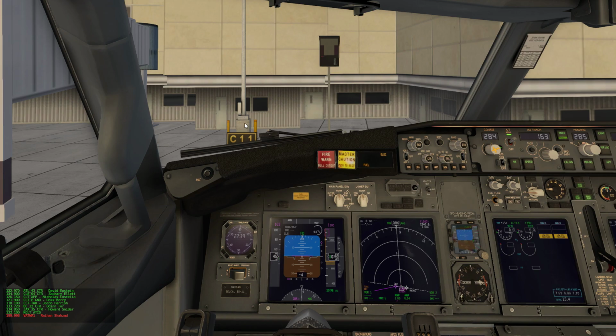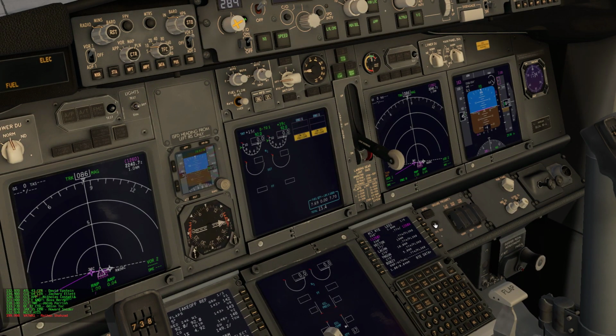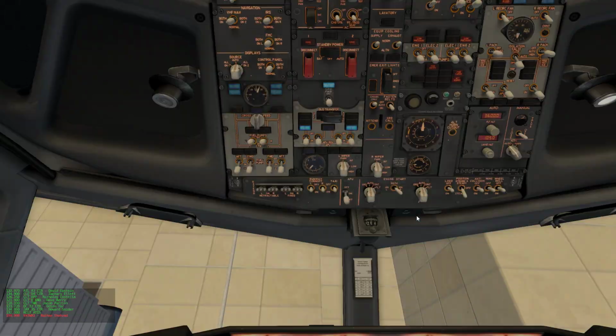Okay, while we're waiting for that to happen, we're going to test the ground proximity warning system. Pull up. Wind shear. Wind shear. Wind shear. Terrain. Terrain. Pull up. Okay, we're going to set on the APU bleed. Pull up. Airspeed low.